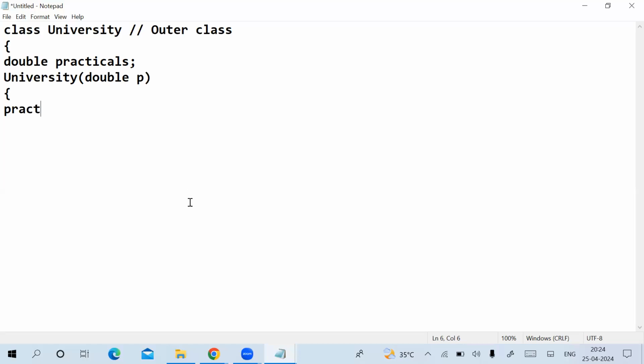Generally, this kind of code you find in so many books. As a beginner, you wonder why this is present. It looks so simple because you might have done so much mathematics in your inter or BTech, and you find this to be a stupid thing. Practicals equals P. Why are we writing like this? There is some meaning for that. Let me explain that once I complete this program.